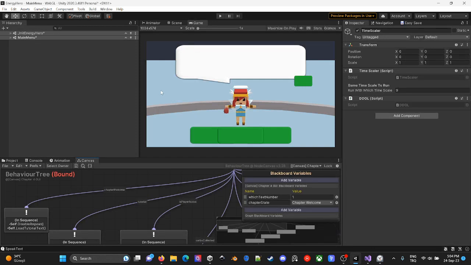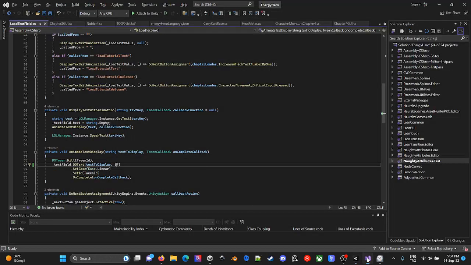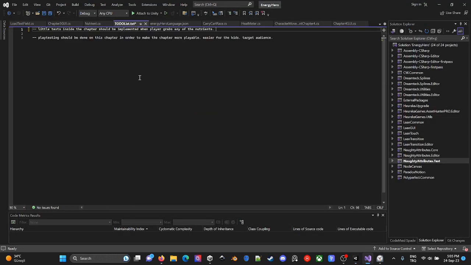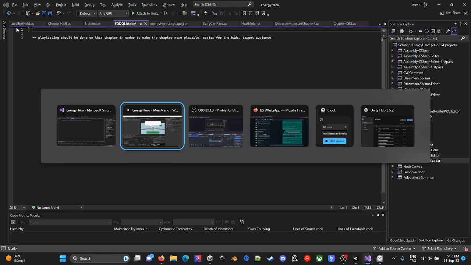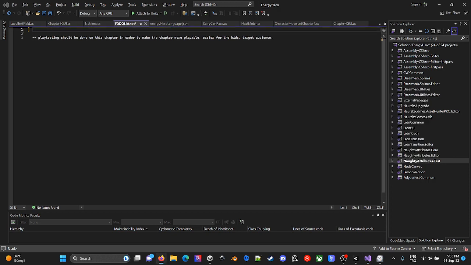And that's all for today. Actually, I ran out of time. That's why I needed to finish this over here. Let's look at the to-do list again. Little text inside the chapter should be implemented when player grabs an often returns. Yes, this is also finished. Playtesting should be done on this chapter in order to make the chapter more playable and easier for the kids, which is the target audience in here.